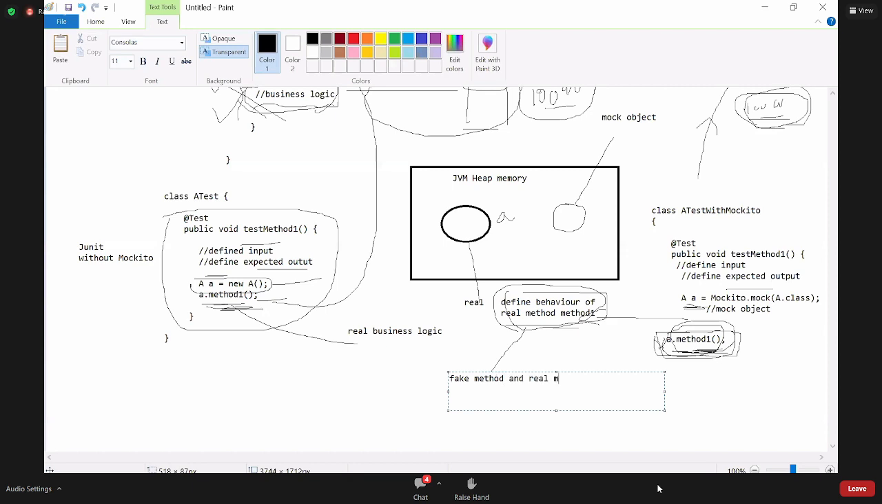But the real method will interact with the real data through the database. Okay. The fake method will interact with test data without the database. That is the difference.